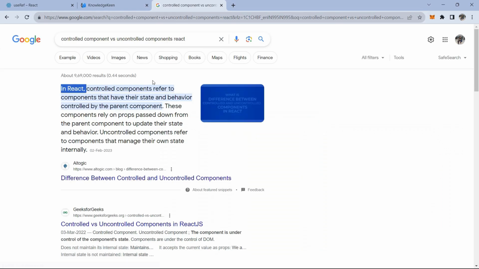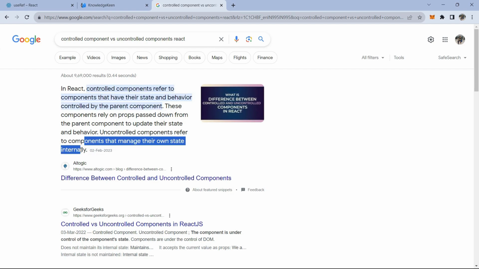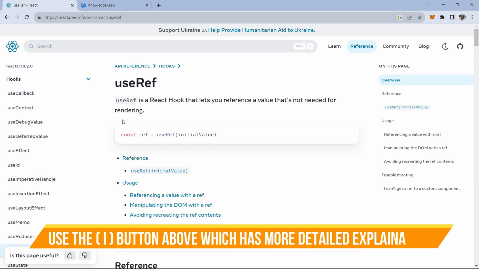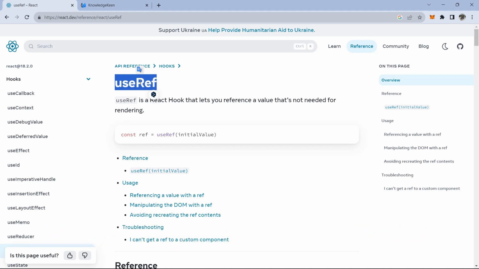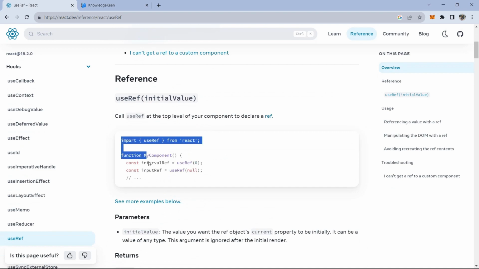Controlled components have their behavior and state controlled by the parent component, and uncontrolled components manage their own state internally. In short, controlled components are those where you manage the rendering using useState, and where you directly use the values from the DOM, that becomes an uncontrolled component. So with useRef, whenever you change the initial value to something else, useRef will never update your DOM. That's how it is going to be.